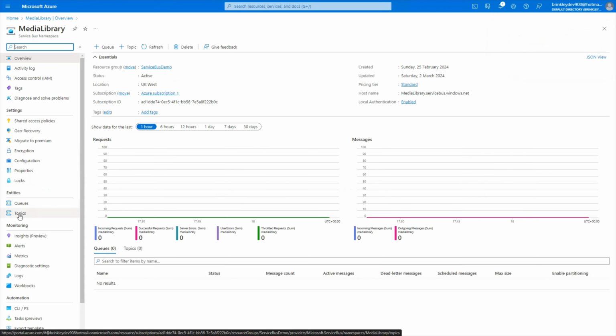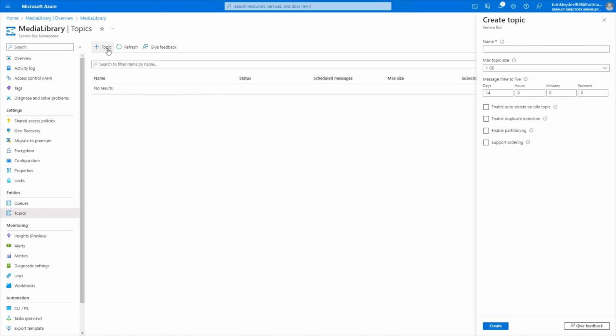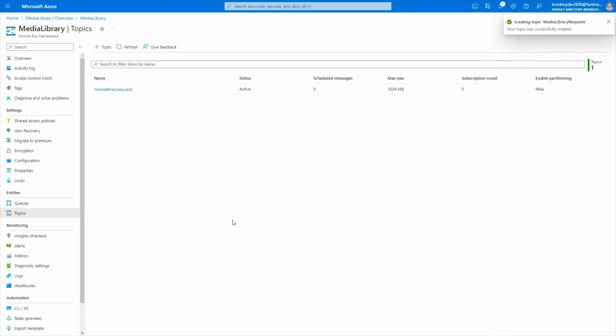From the left-hand menu, under Entities, select Topics. Then, create a new topic. Give your new topic a name. Now click Create. Select your new topic.